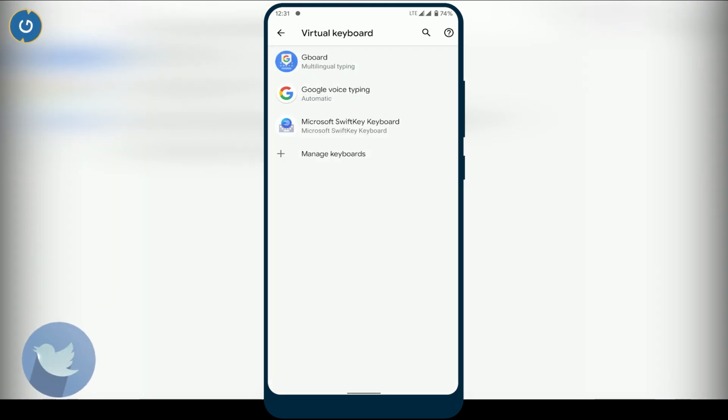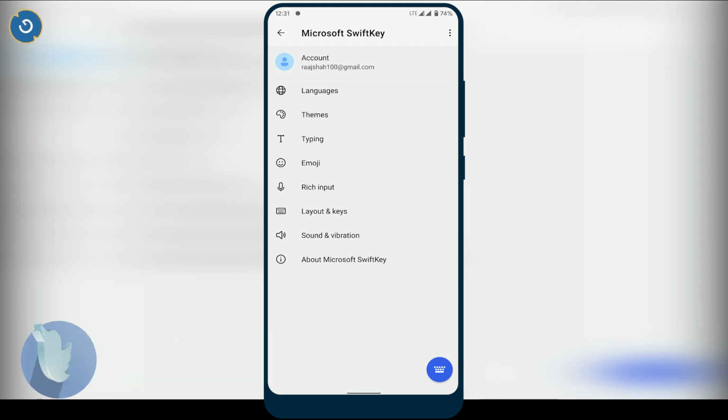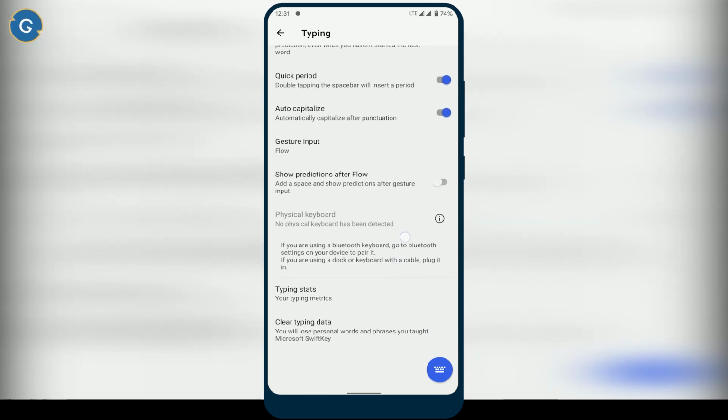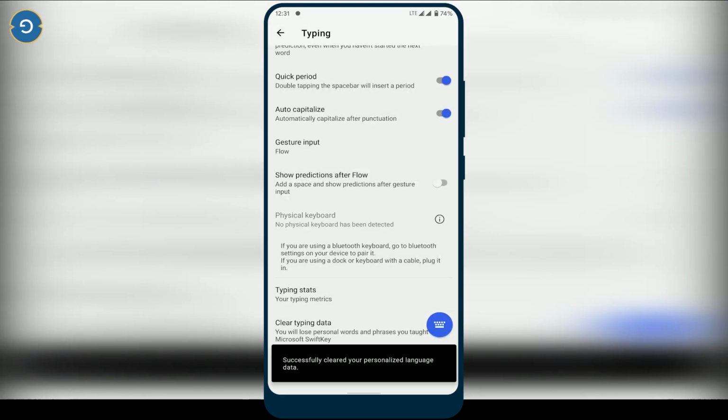Now, how to clean keyboard history on Swift keyboard? It's pretty simple, like the Google keyboard. So, first of all, launch the Swift keyboard app. Tap on Typing, scroll down a bit and hit on Clear typing data. So, in this way, you can clean keyboard history on Swift keyboard.